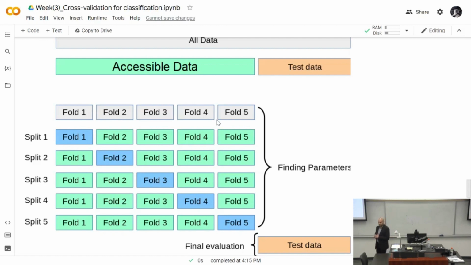We usually go with 10 or 5 folds. Here I just went with 3 because I was lazy writing more things on this piece of paper. So usually 5 or 10.